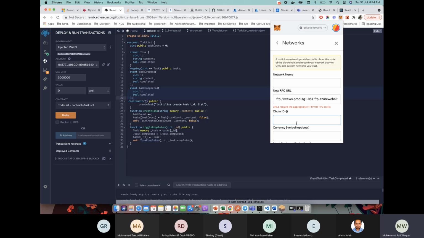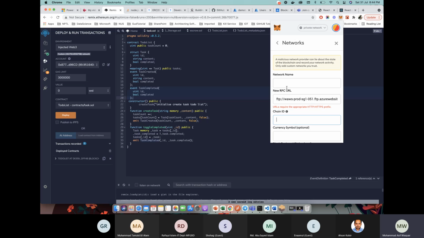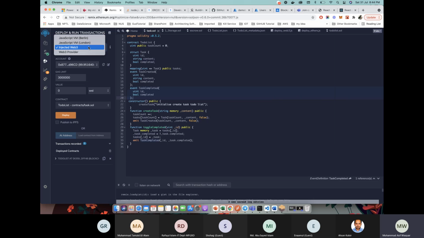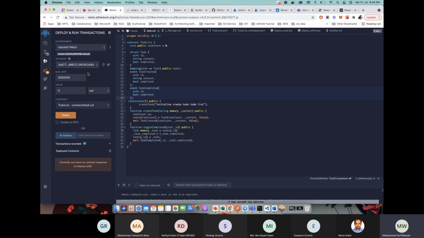I will provide the URL. You can find your chain ID for different networks; it is different. And once you have added your network, you can either inject with Web3, or you can provide the Web3 providers. If you have any domain name where you want to host, you can provide the endpoint URL directly here, and you can deploy the smart contract on that blockchain network.